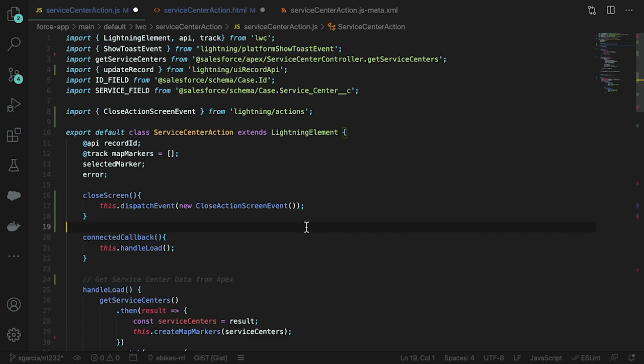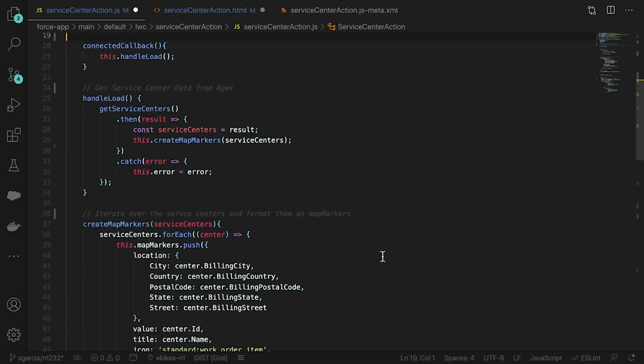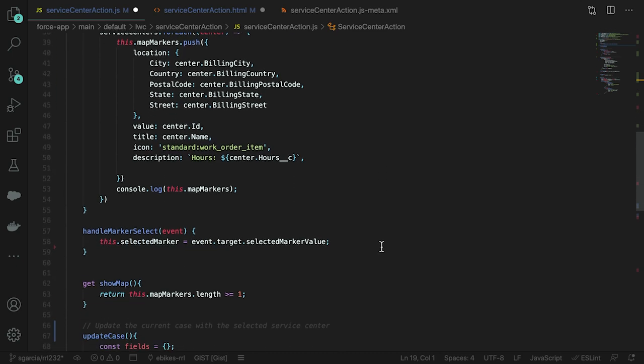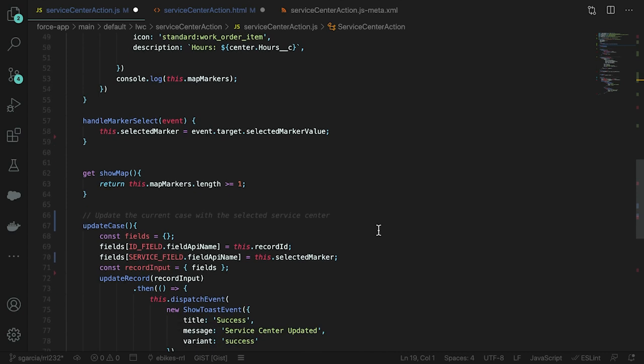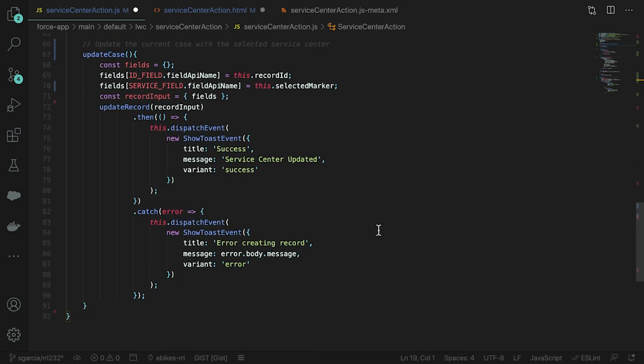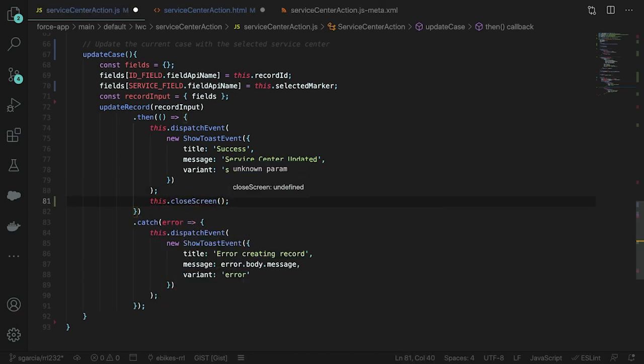Now, looking at the rest of the component, you can see here that we're going to get a list of service centers from Apex. We're then going to normalize that result into the map markers for us to display into that Lightning Map component. Then, once a service center has been selected, we're going to go ahead and use Lightning Data Service again to update the current case. And so once that's been updated, let's go ahead and add in that close method here so that we can close that modal on success. And there we go.